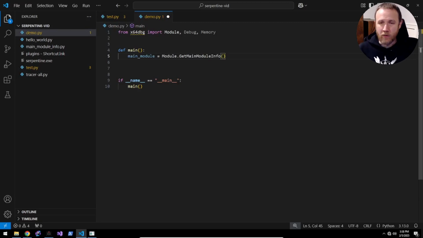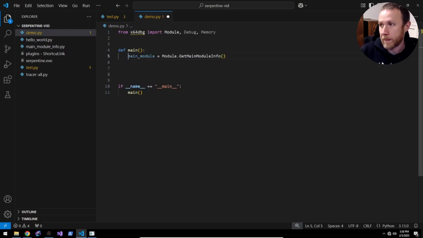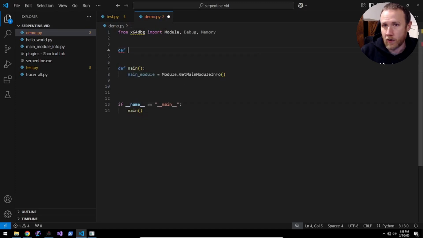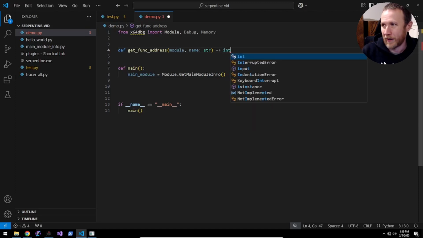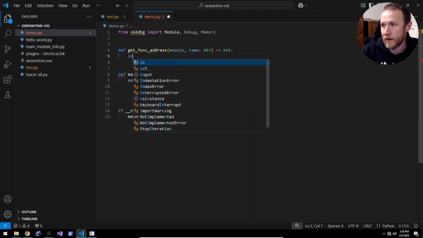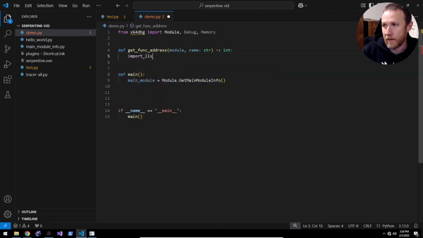The next thing I want to do is locate my address for that shellcode. And it's changing every time because it's the result of a VirtualAlloc call. So I'm going to come up here. It's actually easier to do this as a function. We'll call it get_func_address, with module and name string. I could try to figure out what the typing of a module is here, but we're going to let that go for now. And so we'll say import list is equal to module.get_imports. We saw that in the other one as well, like that.